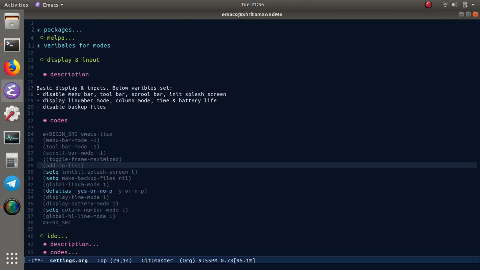So add to list. This is default frame alist. You can also do initial frame alist. Default means that whenever you open a new frame, it will have certain properties. And here you can actually set the fullscreen to maximized. You can also do fullheight, fullwidth, and fullboth, but I would like to have it maximized only.